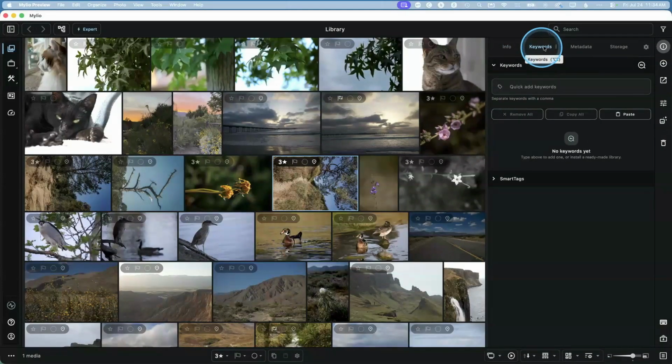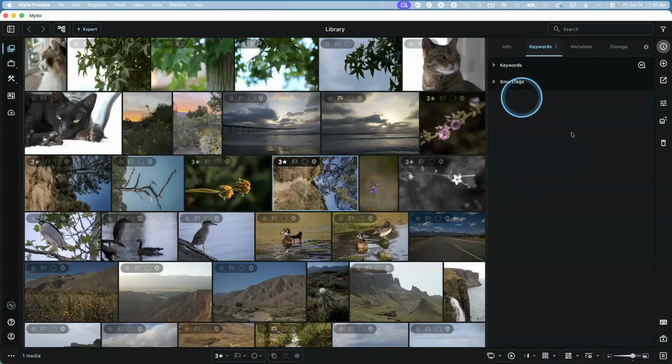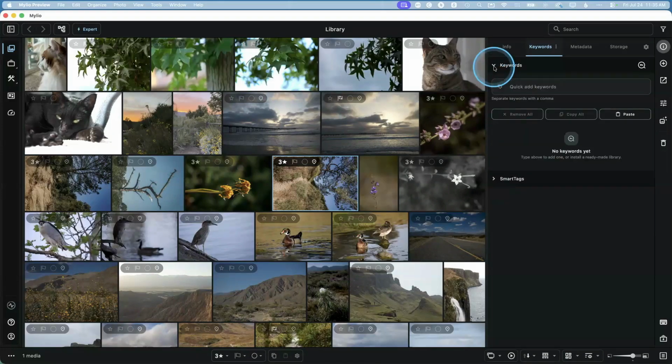At the top of this panel, right next to the title, there's a little menu, so you can customize what sections are available inside this panel. By default, you're going to have keywords and smart tags turned on. If you decide to change that and you want to reset it, you can always go here and reset. So that's what we're looking at here. We've got our keyword section, and down here we have smart tags. This is looking, I'm sure, very much like the keywords and smart tags options you have in Mylio today.